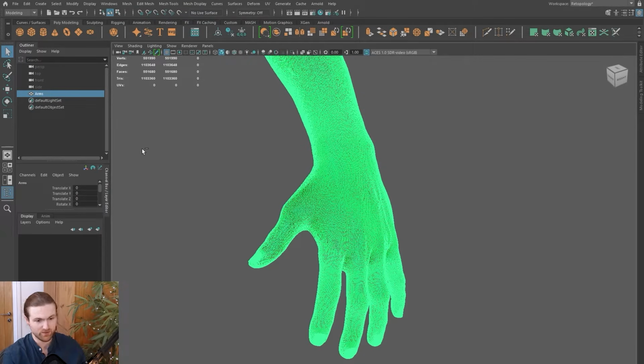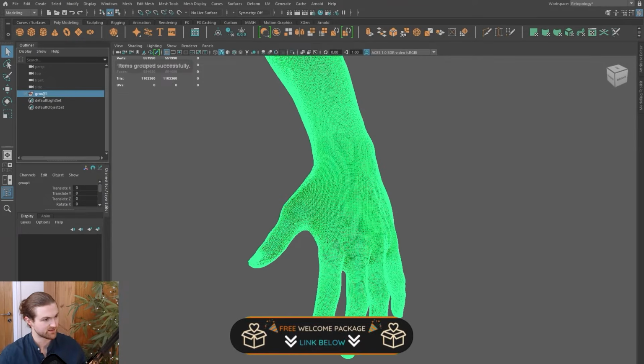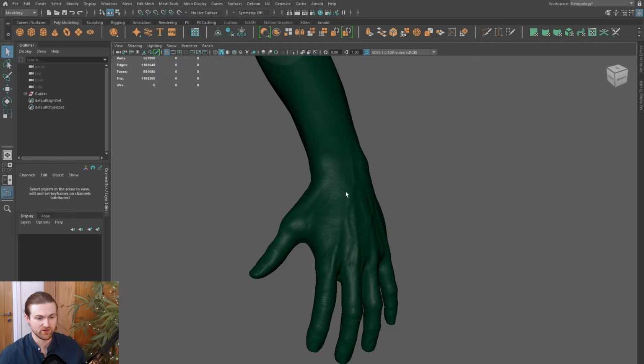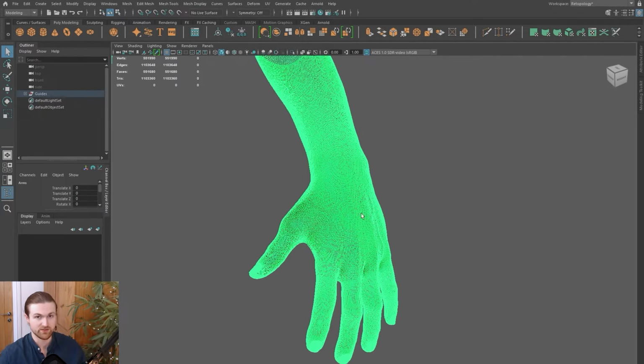And I'm just going to group this by pressing Ctrl-G and then call it guides. Now in those videos, we go over how to set up something called a GPU cache, which makes your guides and your high polys much faster in Maya. But also at the same time, remember, you don't have to use those GPU guides. We can just use very efficient versions of them.